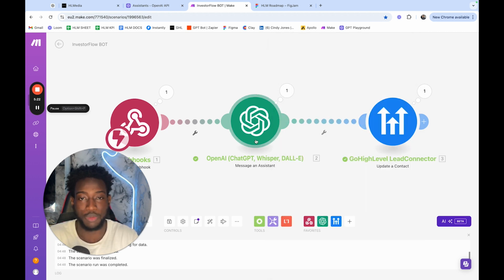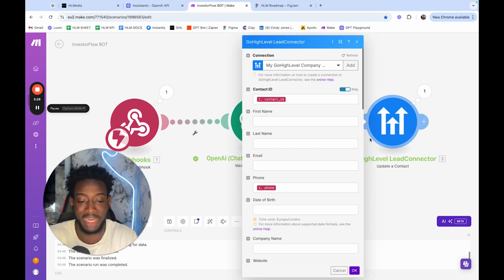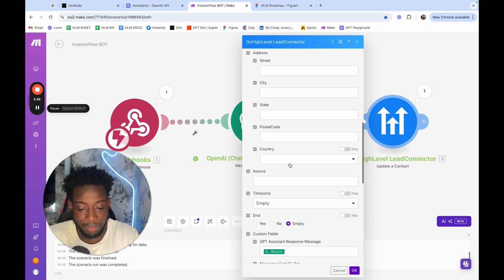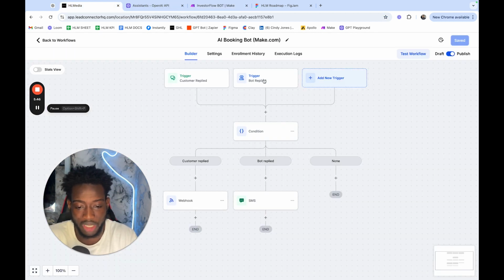Then once the information gets processed into the ChatGPT assistant, it's going to create a response. Mainly the response is the qualifying question we want the AI to ask the lead. And the ChatGPT assistant response is going to simply submit the result of the response. And once that happens, it's going to go back into the workflow. It's going to be bot replied, then it goes into the condition bot replied. It's going to send an SMS to the original lead.